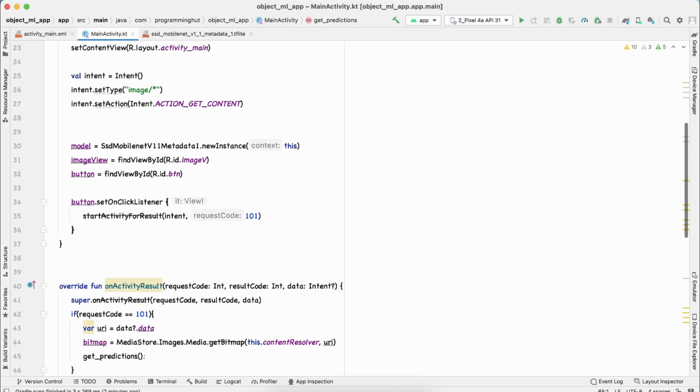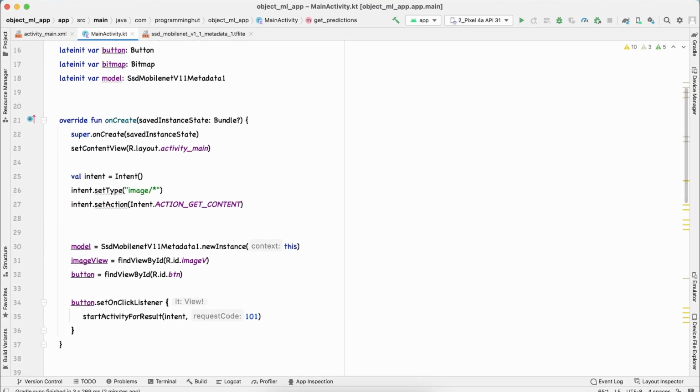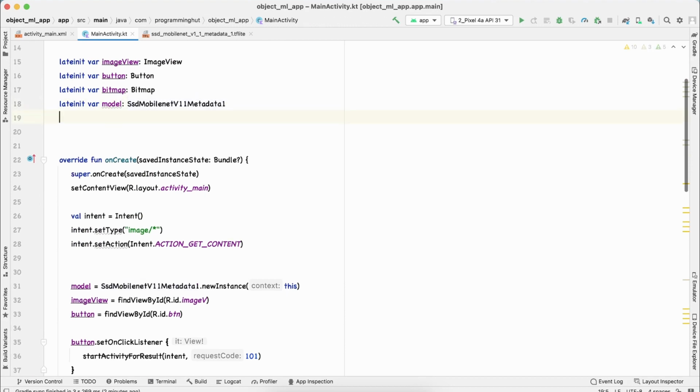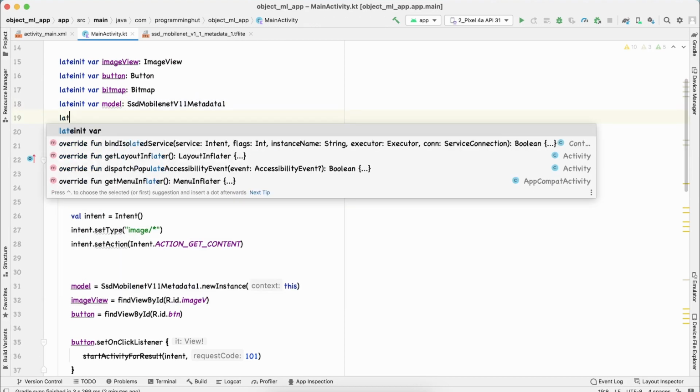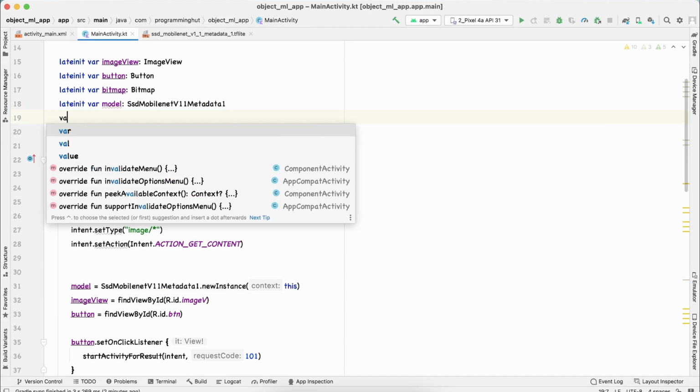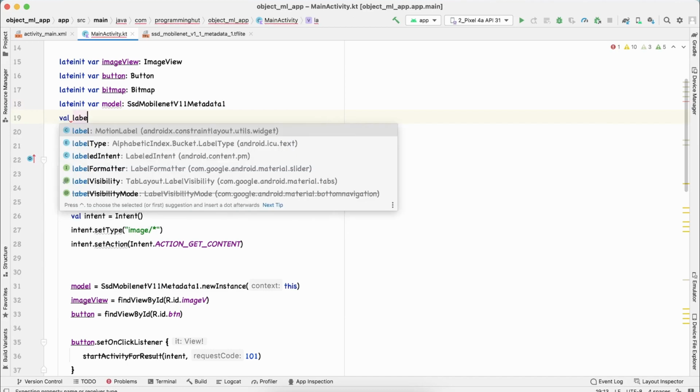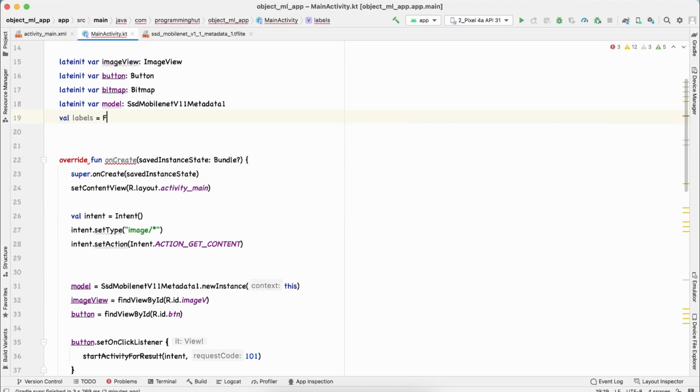Alright, so everything looks fine. Now it's time to load our labels.txt also. So for labels.txt, I'll just do the same. I'll declare, let's just get it over here only. So we'll say val labels equal to, and this time we are going to use FileUtil.